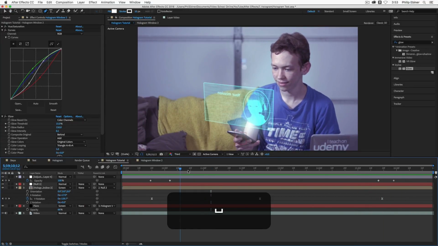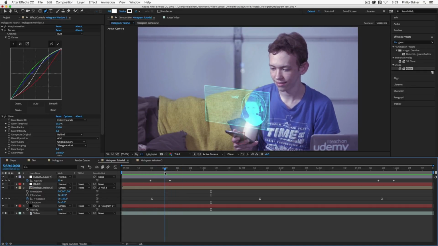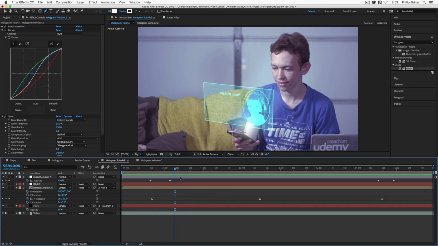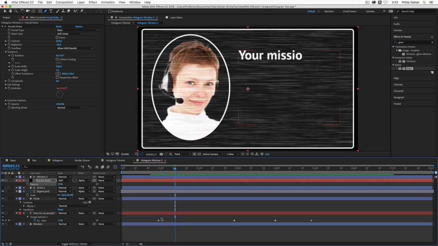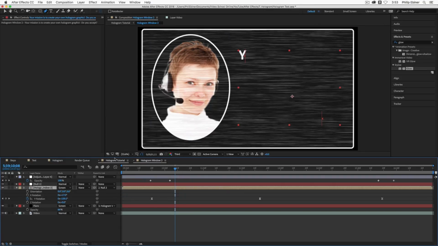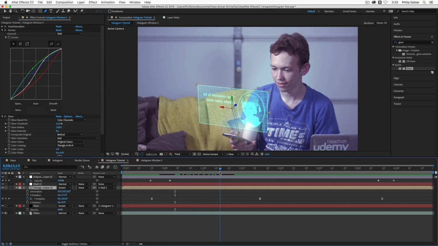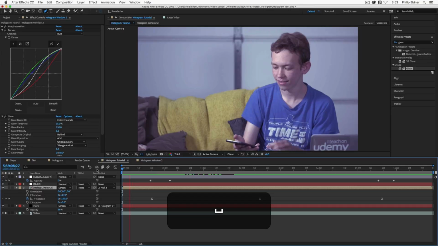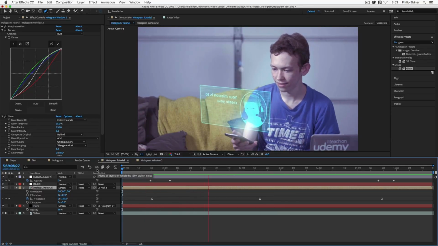Another thing I do want to say is, actually it's not too bad. The text could start animating a little bit later, so I could go into the hologram window and drag this first keyframe for the text over to the right, so it starts appearing after the hologram pops up. So this is pretty much all I wanted to cover.